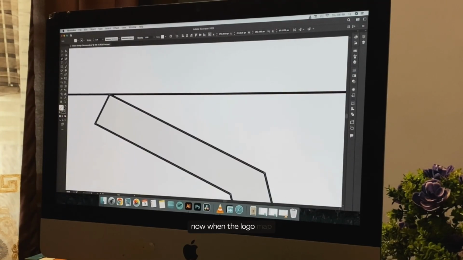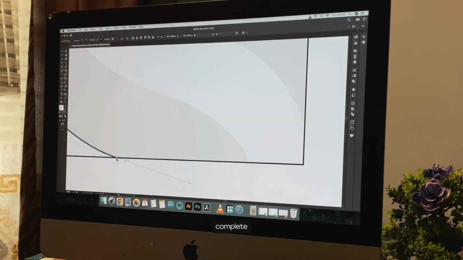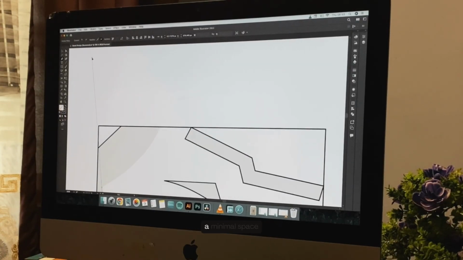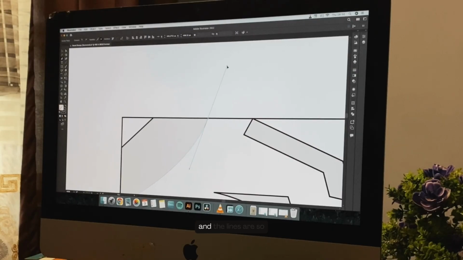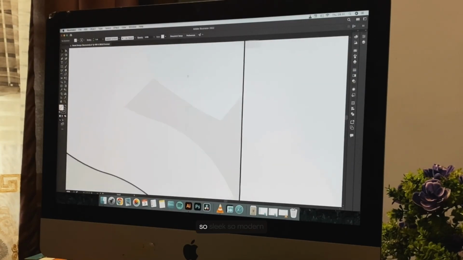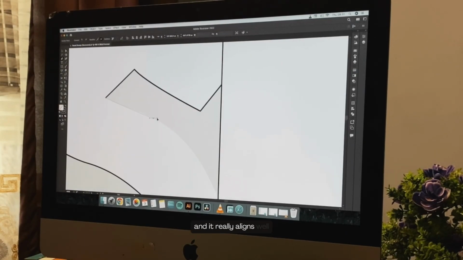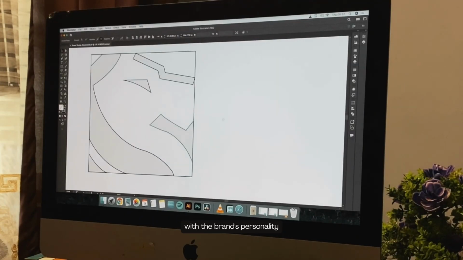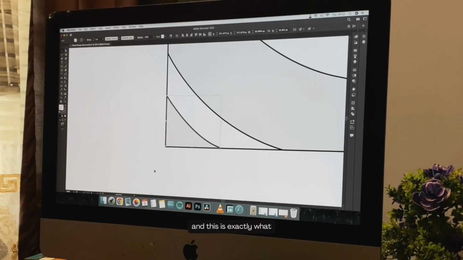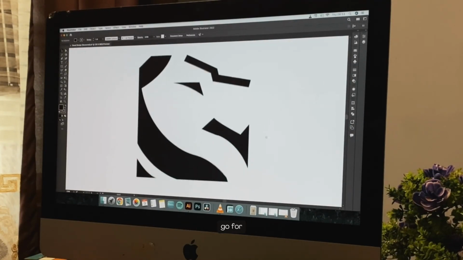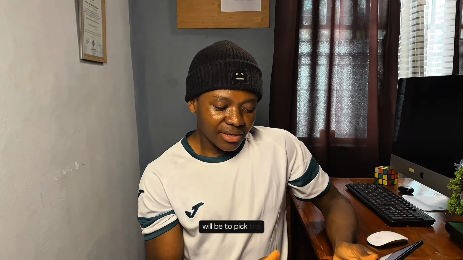Now when the logo mark is done and complete, you really see it within a minimal space. You find a lion's head, and the lines are so few, so sleek, so modern, and it really aligns well with the brand's personality, and this is exactly what I want the brand to go for. The next thing to do will be to pick the exact brand typography and fonts.